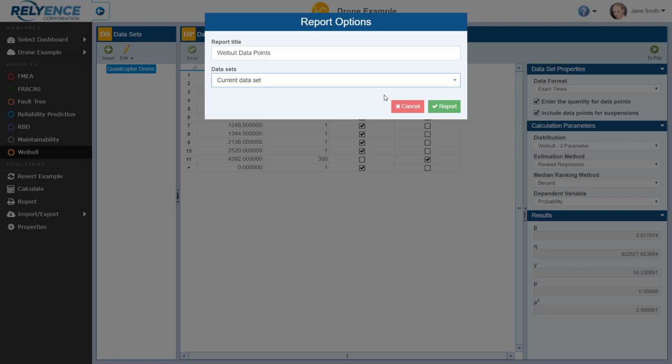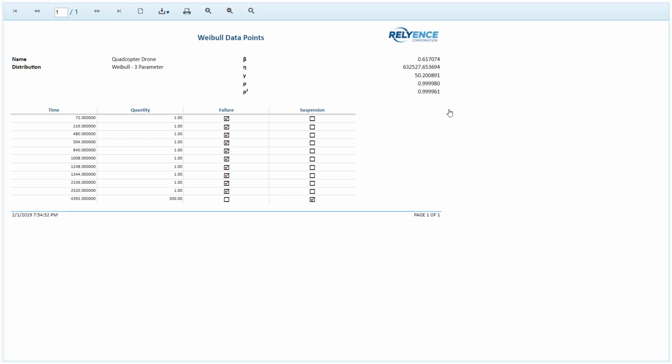So we click Report. Which prompts Relyence to open a new browser tab and load the report with our data. We can easily print or save the report. For example, to PDF, Excel worksheet, PowerPoint presentation, TIFF file, which is an image, or Word document. Once again, when done viewing the report, we simply close the browser tab and return to Relyence.